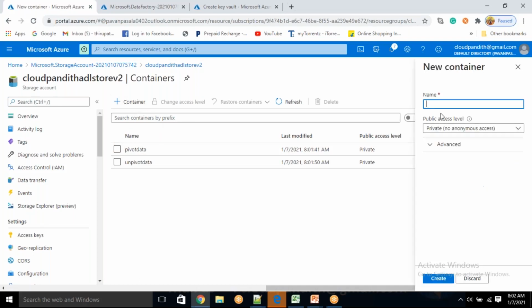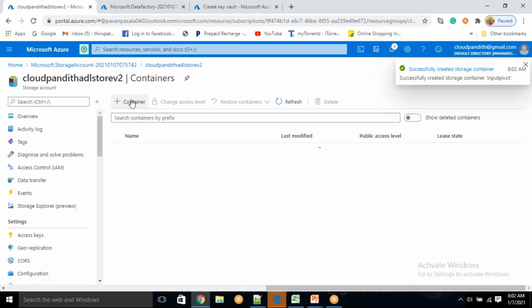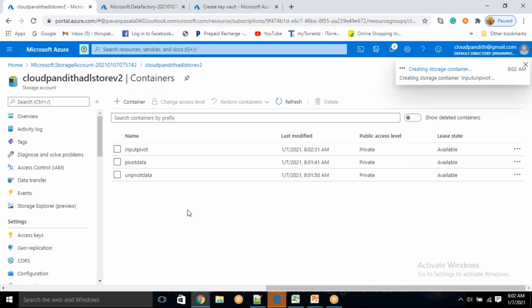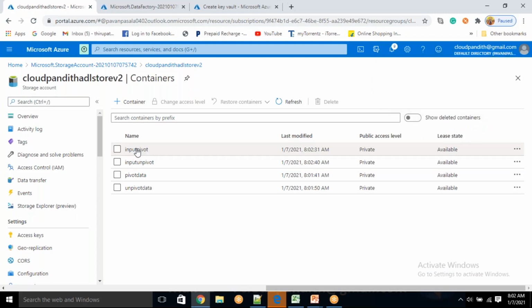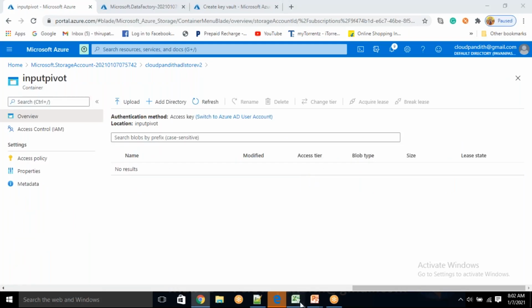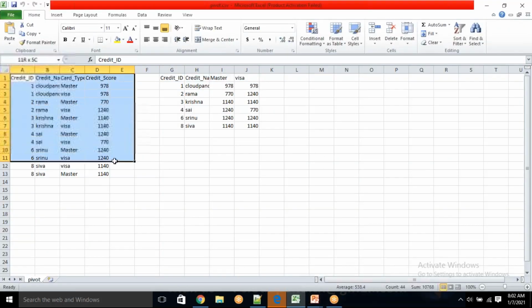Okay, let's do one thing otherwise. Input for pivot. Input for unpivot. Now you see, all the source for pivot I will upload here. Okay, let's first upload the input for pivot. What is the input for pivot table? Input for pivot is this one.